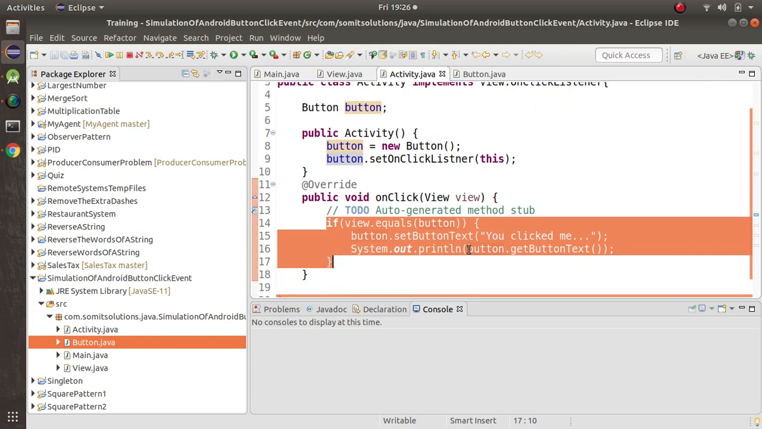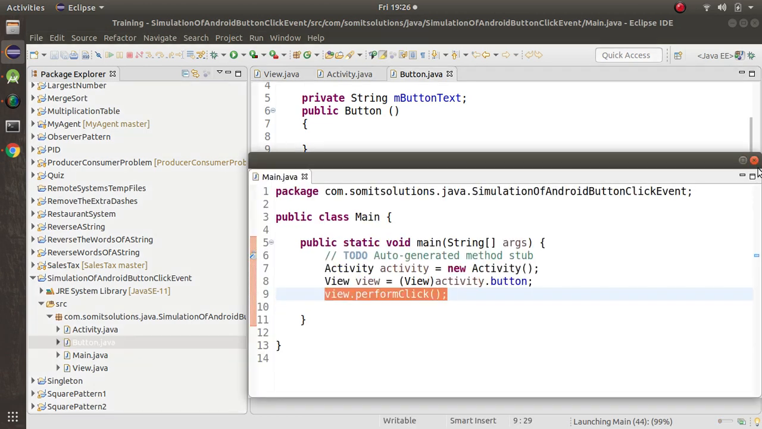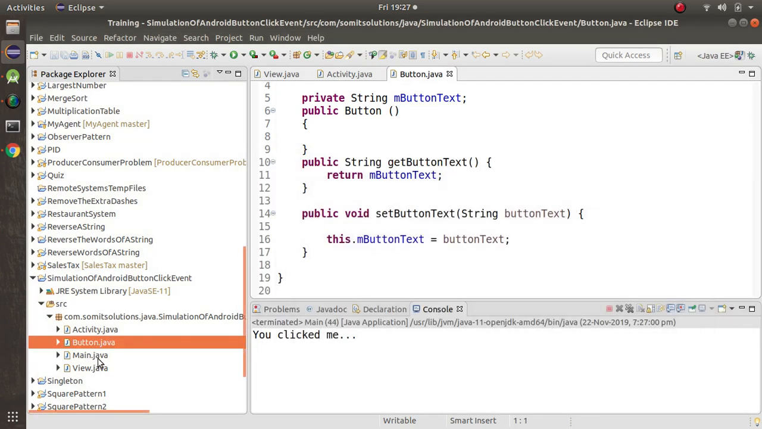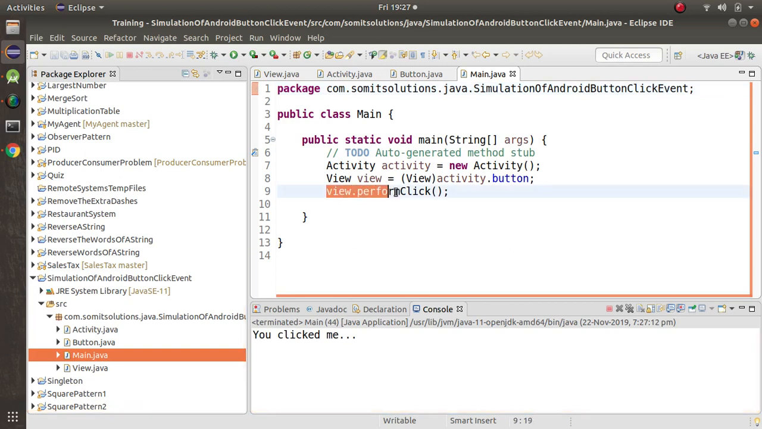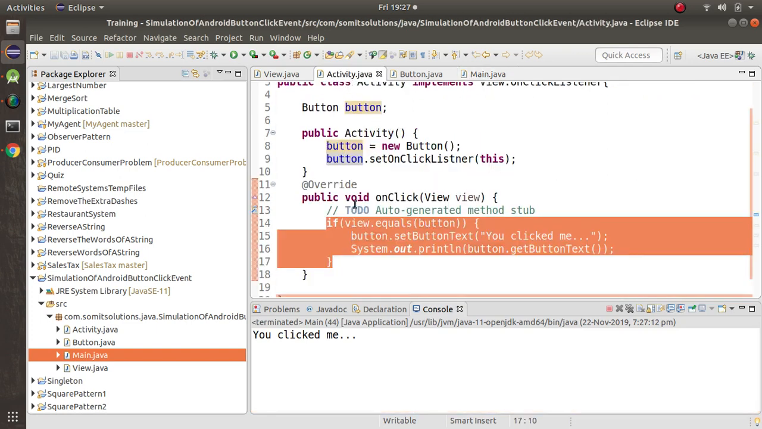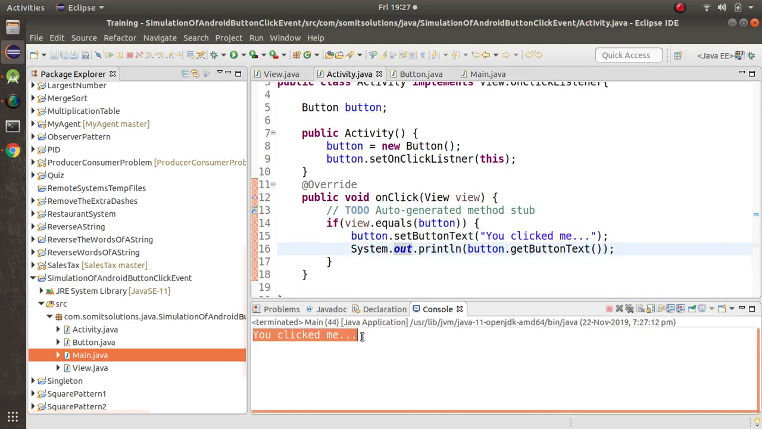So let's try to understand this. Let's run it and see what happens. If we run it here, it has gone for the toss. So what I will do is run the main class and let's see what happens. Okay, see, you clicked me automatically. Whenever you call performClick, the onClick function of the button that we have defined there is called. You clicked me, right, and you clicked me. Okay, so this is how the whole flow goes.